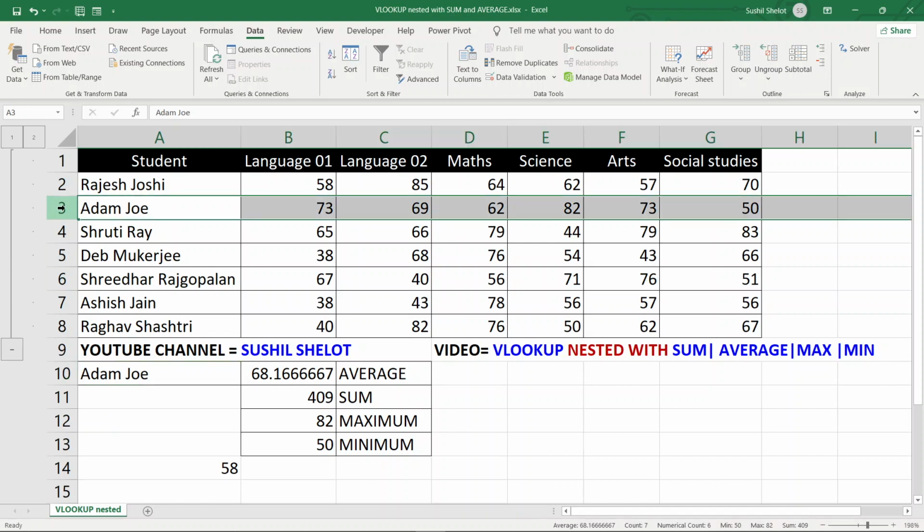We can very well see that in the six subjects, the sum is seen to be 409, the average is 68.1666, and so on. The maximum score that he has scored is 82 marks, and the minimum that he has scored is 50 marks. Well, if I want to see the score of the 1962nd student in this list, can I do that using Excel? Yes, friends, very well you can do it.